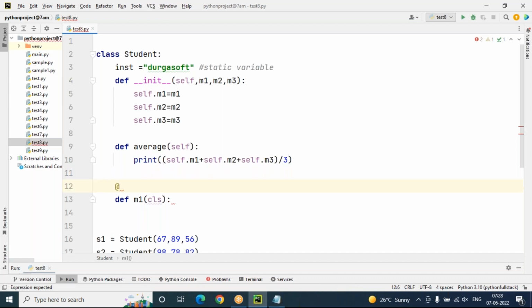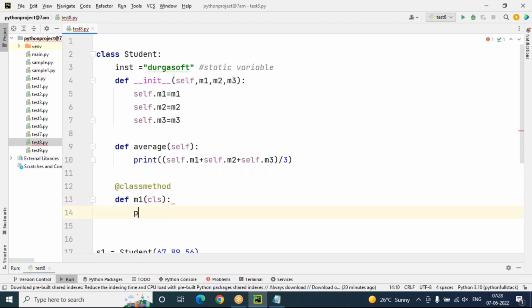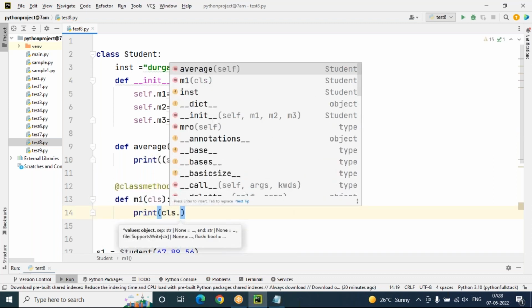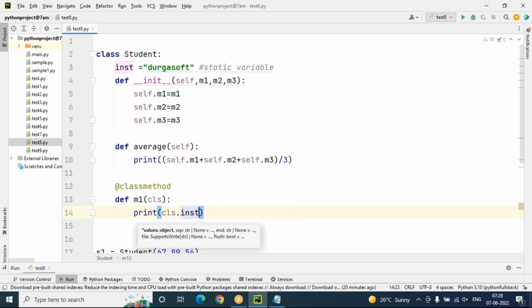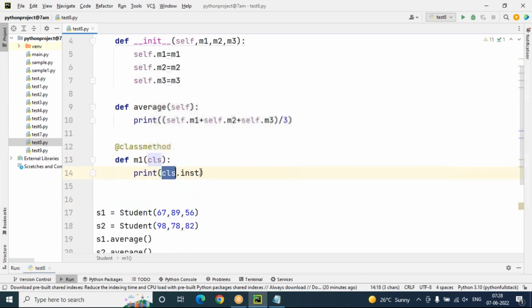I am going to give the decorator called the classmethod decorator. Now this time it is a class method. So inside this class method, I'm able to access class level variables using CLS. Institute is actually a static variable, and this variable I'm trying to access inside the m1 method using CLS only, CLS dot inst, like this. This method is called a class method.